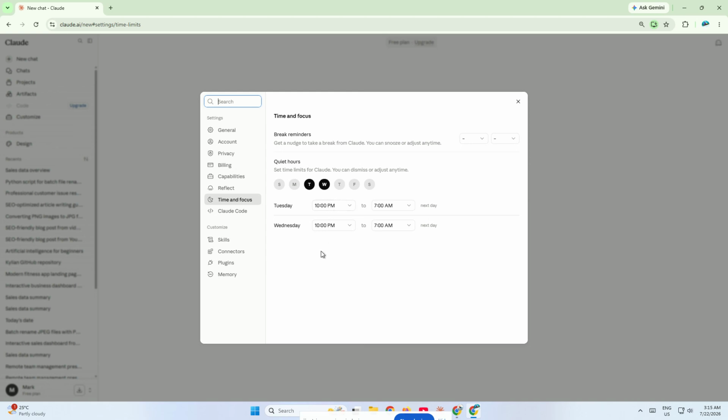Now, choose the time range for the limit. Set the start time for when you want quiet hours to begin, and then set the end time for when you want Claude to become available again. In other words, choose from when to when the time limit should apply. This step is what actually creates your custom schedule, so take a moment to make sure the times are correct.